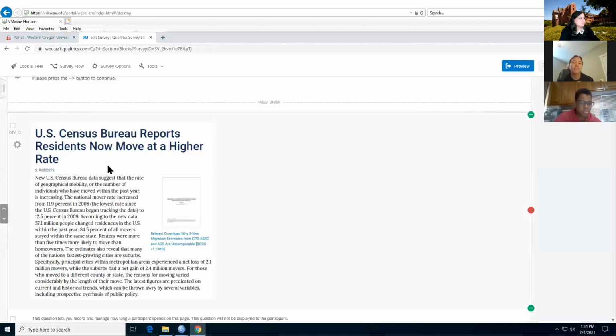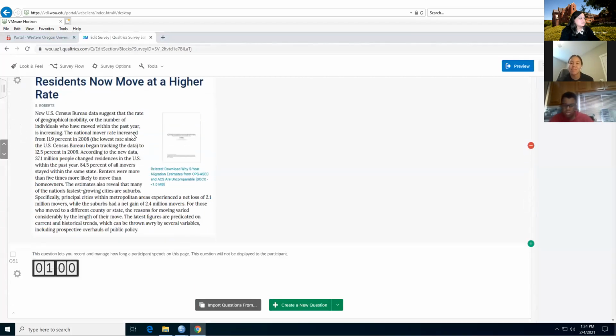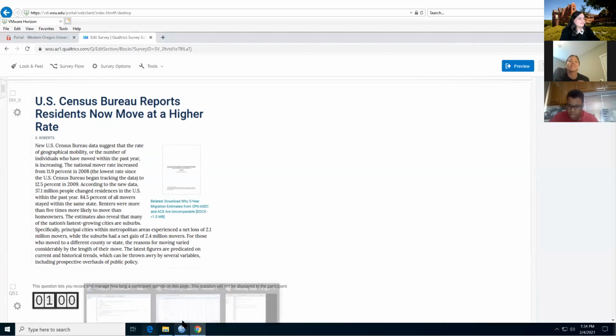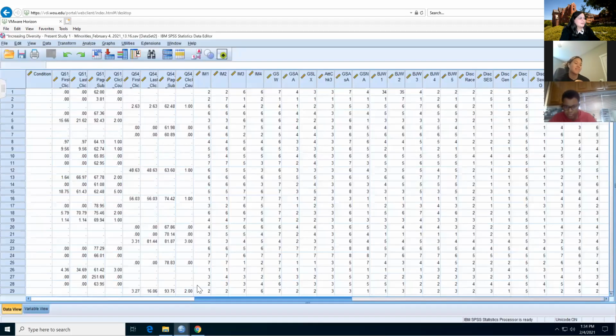Q51. Q51 looks like it was... was it geographic mobility? Yes. Okay, so now we're going to go back. But look, we have all of this data. So this is telling us that whoever clicked on 51 got the geographic mobility. Whoever clicked on 54 had increasing racial diversity.